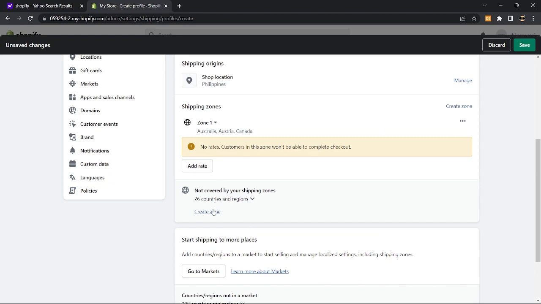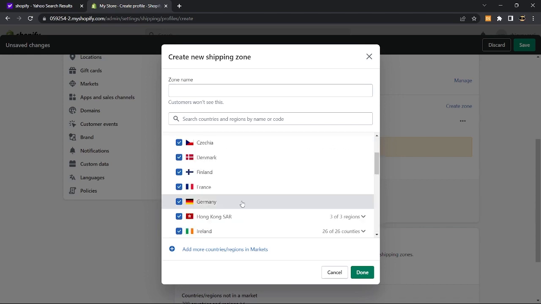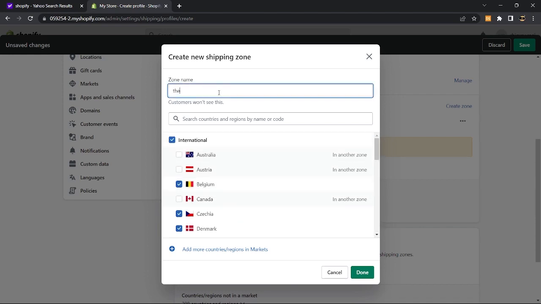To do that, click the Create Zone option under Not Covered by your shipping zones. And just check International. Also, enter a zone name like the rest of the world.